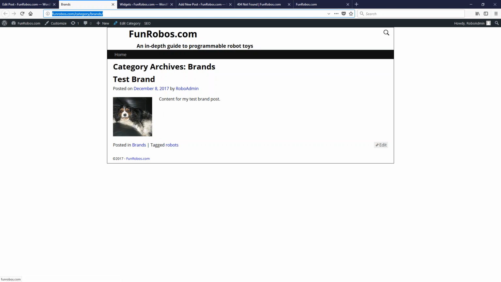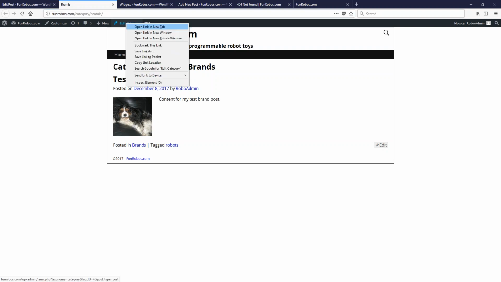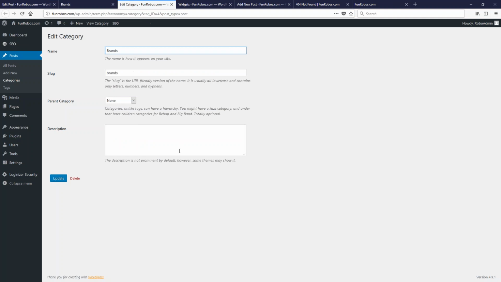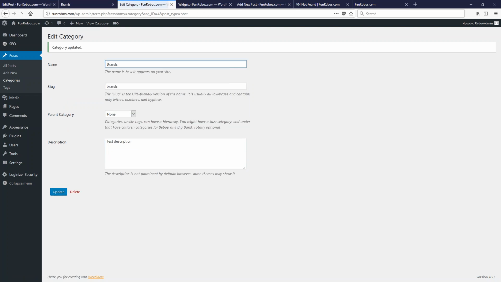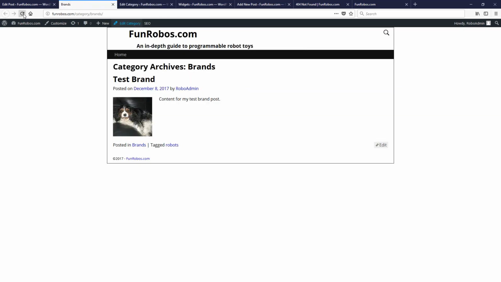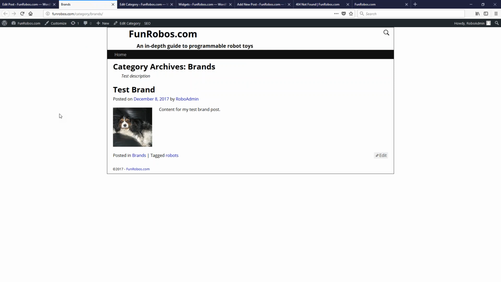There are these edit links. This edit here is actually going to this post. If I try to edit the category, it's just taking me back to that information that I had before. Even if I try to put in something in the description field, most themes will not show it.